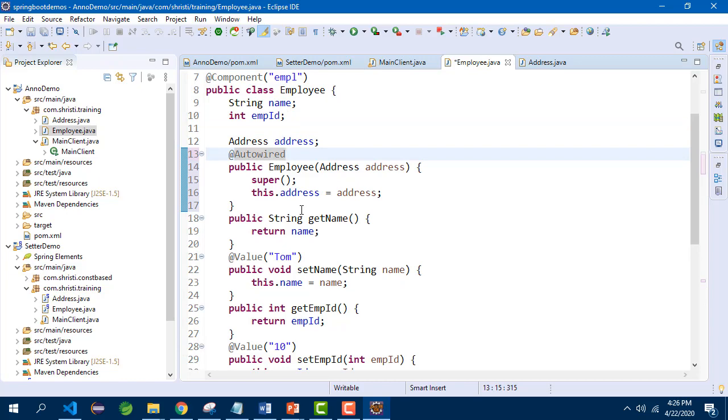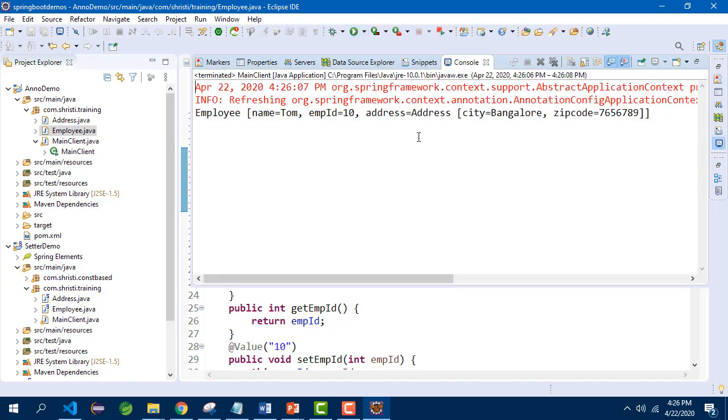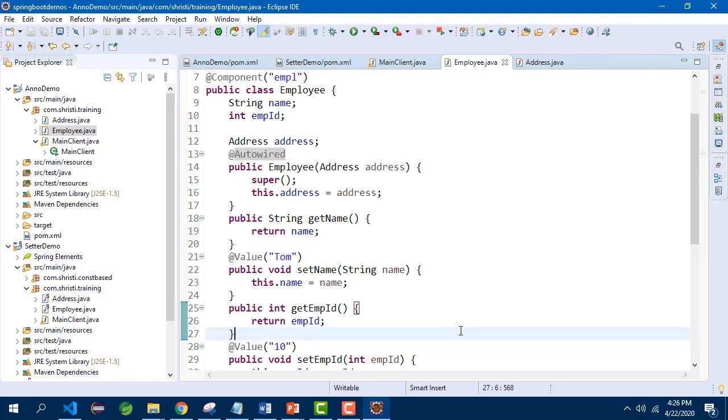Now let me just run the application. You are getting the same output. So this is similar to writing Employee emp is equal to new Employee, passing the address object. So while creating the employee object itself, you are injecting the address instance. So with the help of Spring, you can do either field injection, setter-based dependency injection, or constructor-based dependency injection. Compared to XML, working with annotation is very easy.